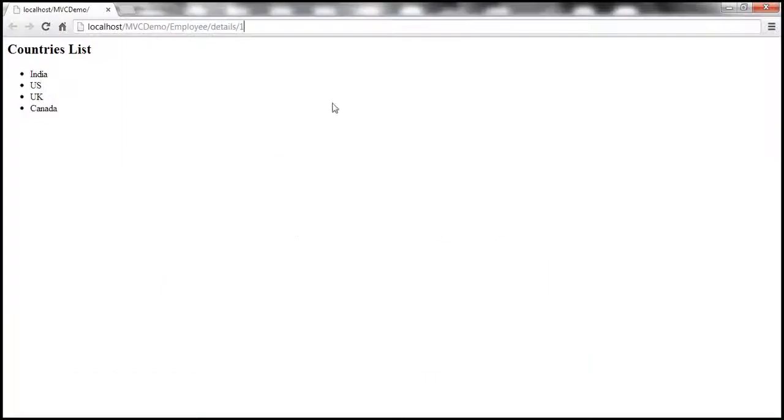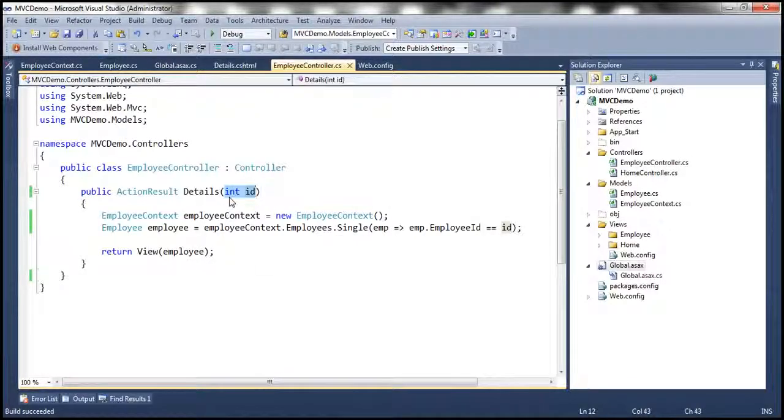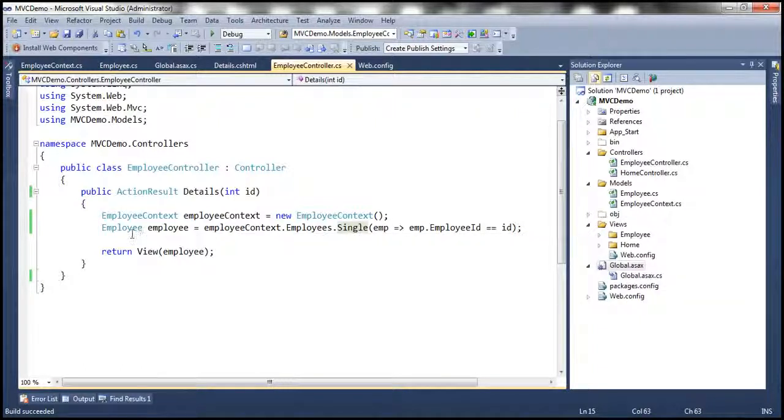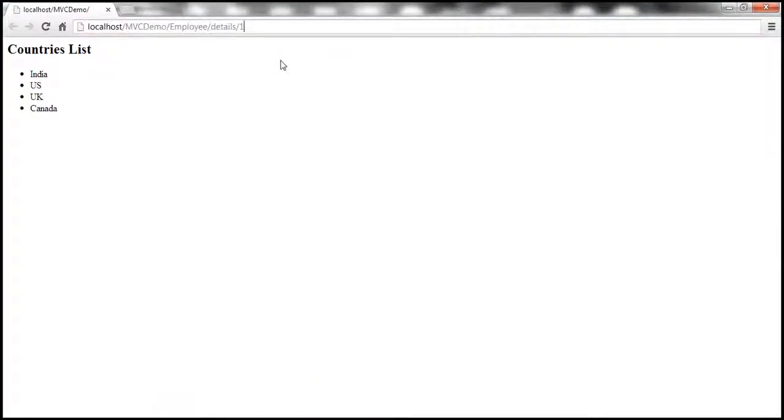Now if you look at the URL here, I am passing an ID of 1, so that will be passed into this controller action method, and then this Employees property is going to return the DbSet of employees, but out of them I only want the employee whose ID is 1, because we are filtering here using the Single LINQ method, which is going to return the employee with ID 1, which is then passed to this view. So now let me press enter there.